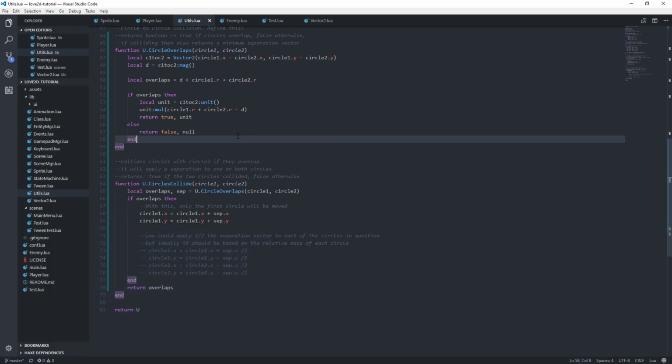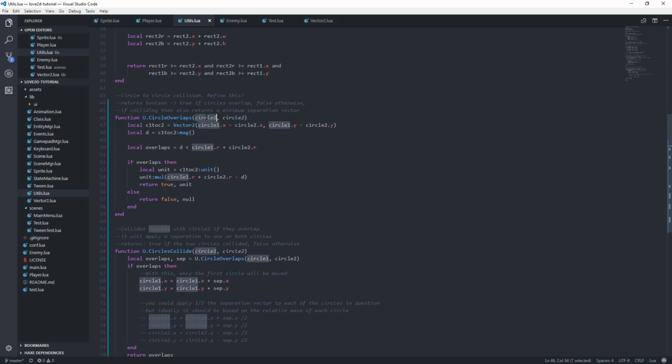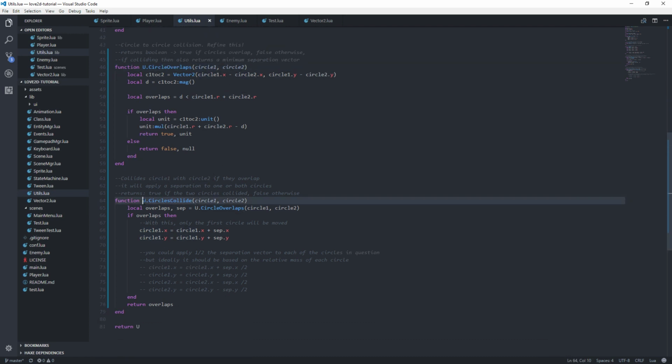So we have 2 functions now. We can test to see if one circle overlaps with another one. And then the second one is we can actually collide those 2 circles.